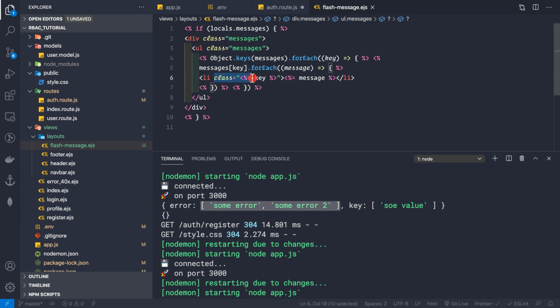For the class name, you can again ignore the class names if you are going to use any of the frameworks, but for now, for the error messages we have the class name of error, and then we simply display the message itself, a single message, and then it will loop again. So again we have the second message, some error 2, and that message would be displayed here. Then we come back to the key, because we are using the forEach loop on Object.keys. So this is how we display error messages inside our application.